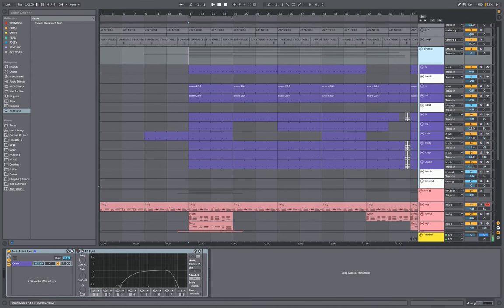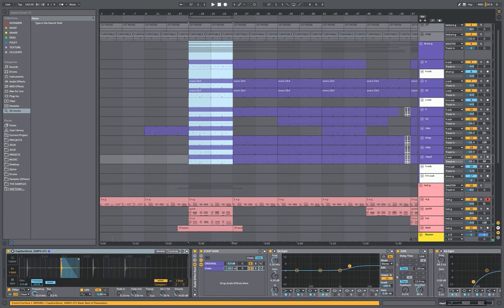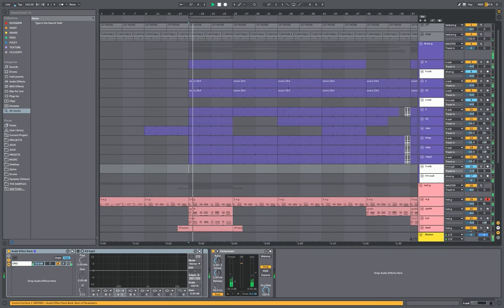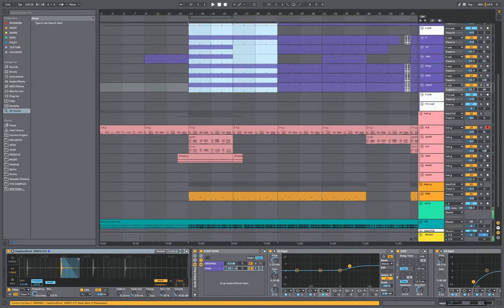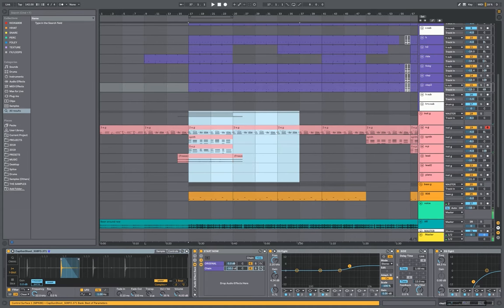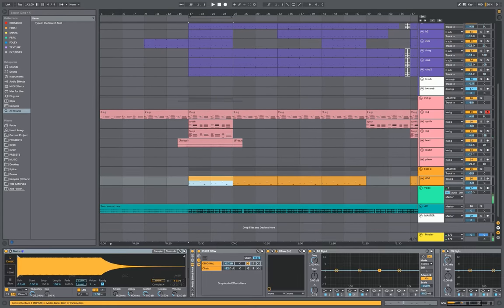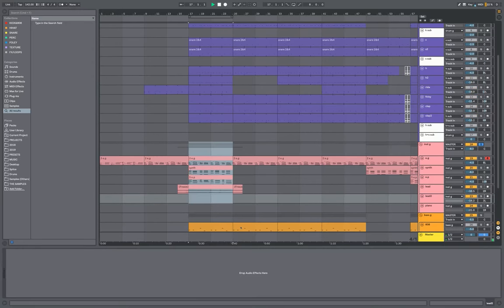Firstly, I just want you to listen to the whole beat. Okay, so as you can see, this part is for drums, and this part is for instrument, and this part is for bass.